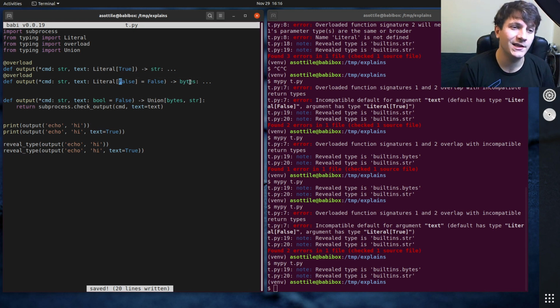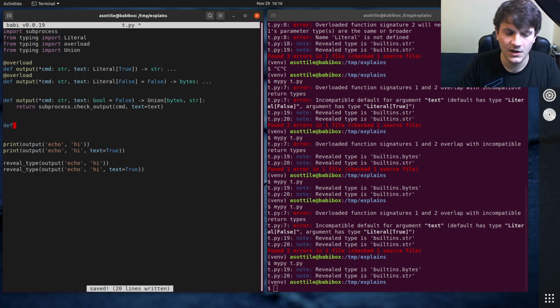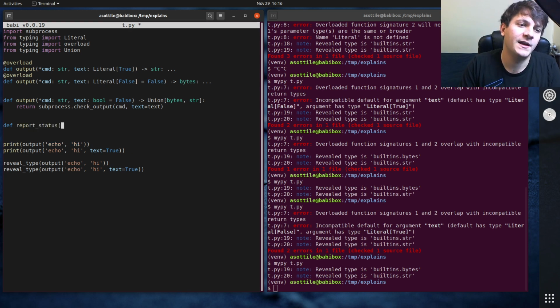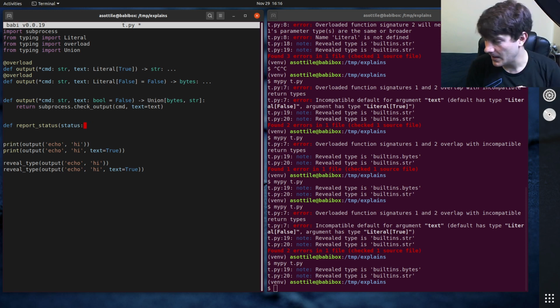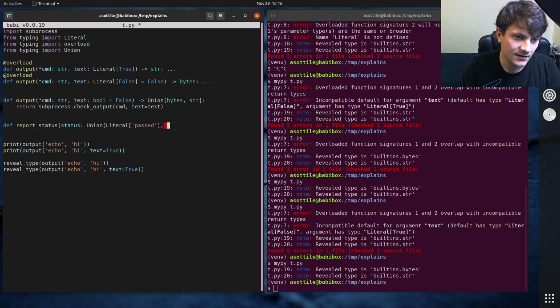Another case that I've seen Literal used in a kind of interesting fashion is a way to narrow down constants. So I had a particular function in my CI system, something like report status, and it had some arguments, but one of the arguments was the status type. In my database, it was always a string, and it could have a number of values, but I wanted it to have very specific values. Like it could either be passed, failed, or errored. The way that I did that is with a union of literals, and I'll actually show you a better way to do this in a second. Literal passed, Literal failed, and Literal errored.